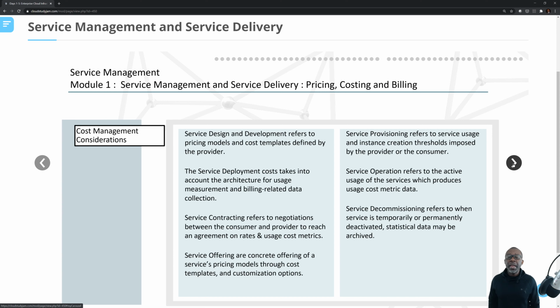Service contracting refers to negotiations between the consumer and provider to reach an agreement on rates and usage cost metrics. So if you're very big, let's say you're the CIA, and remember there was an issue about a year ago, when the Trump government was still in power, where a project was awarded to Microsoft. I think it was one of the government agency projects, and AWS obviously complained bitterly. I think Microsoft still got it, right? But generally speaking, when you have a large project like that, especially a public sector cloud project, there is room for negotiation, and the rates and usage cost metrics are usually agreed upon. They don't pay the same as what we pay on the public cloud because they obviously consume a lot more.